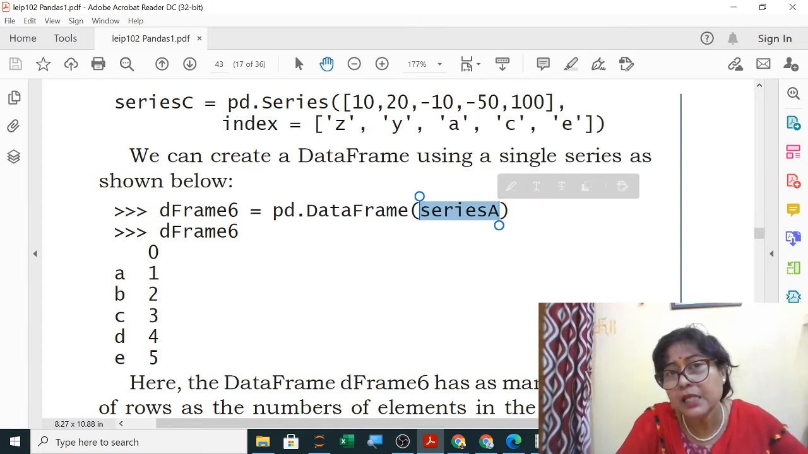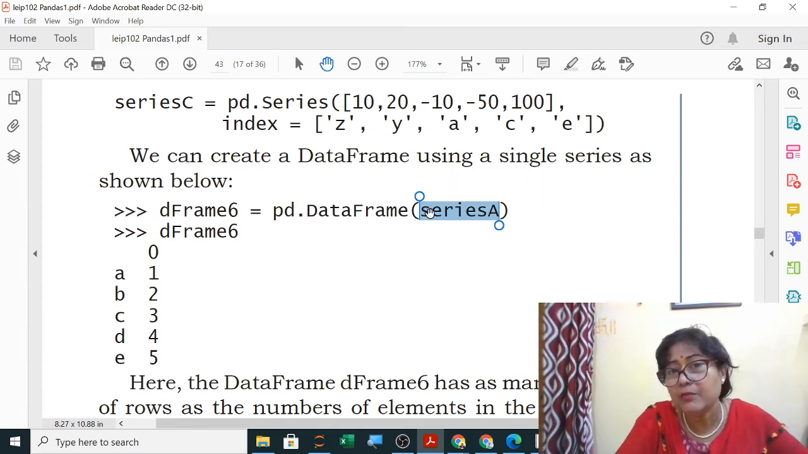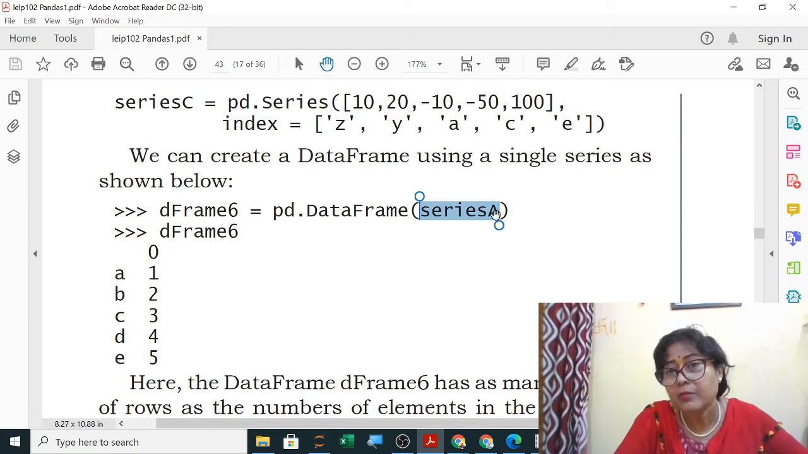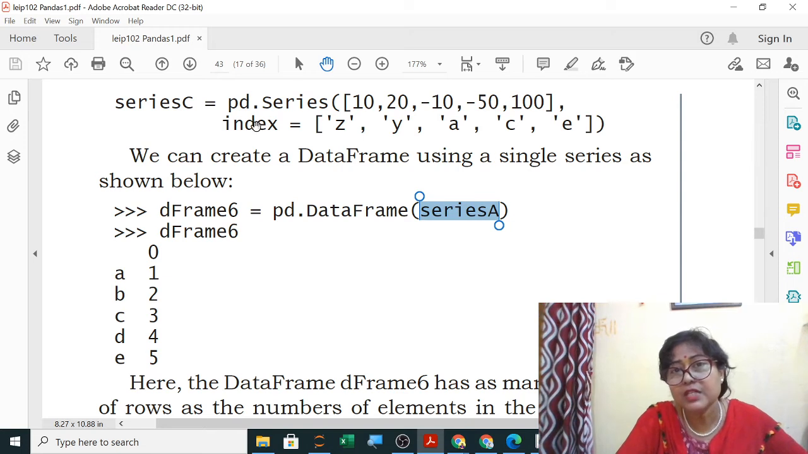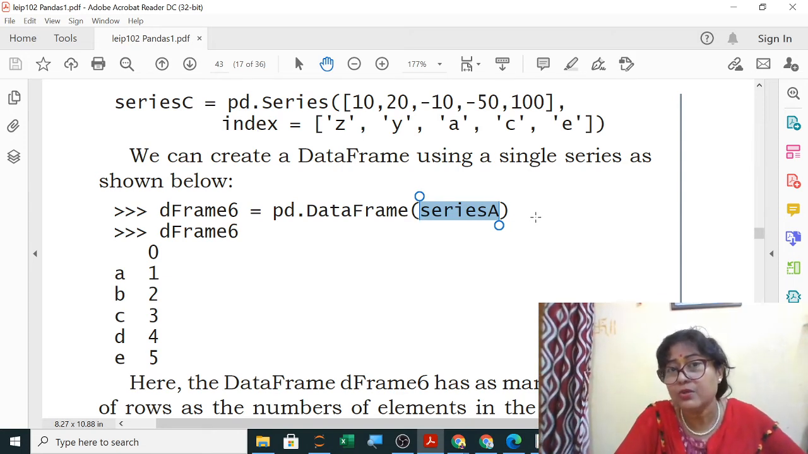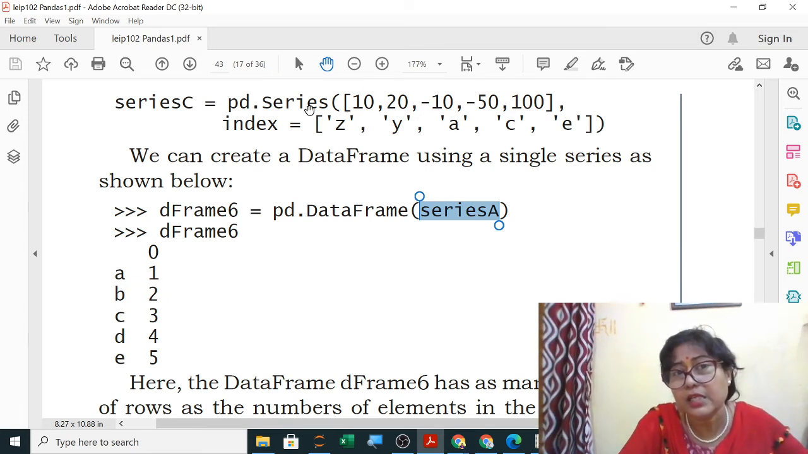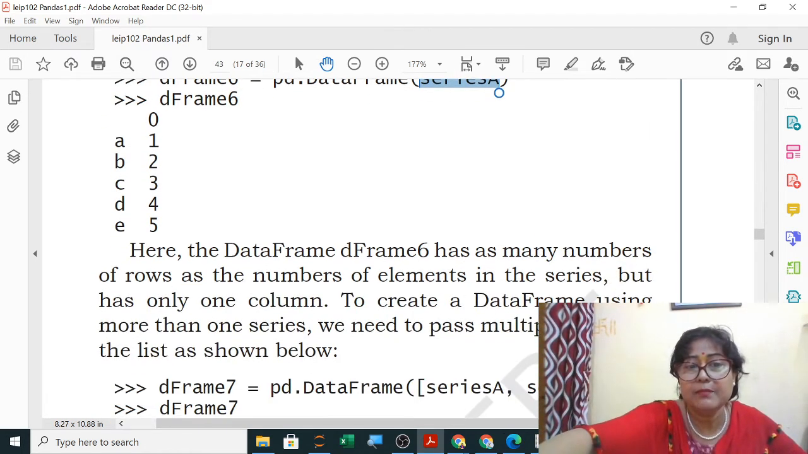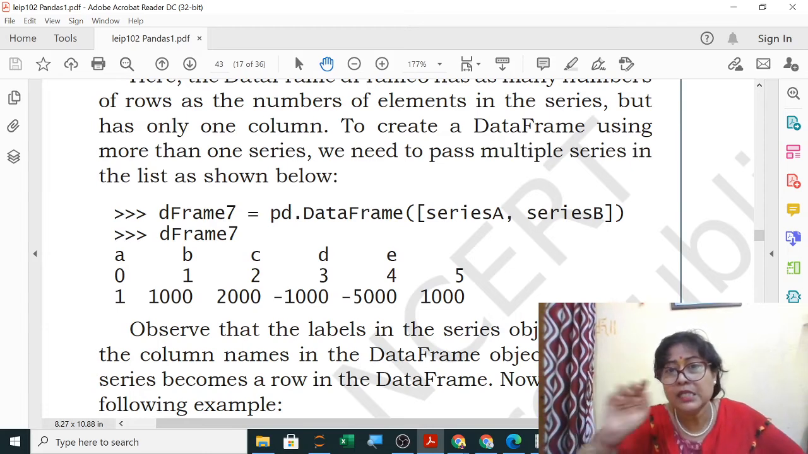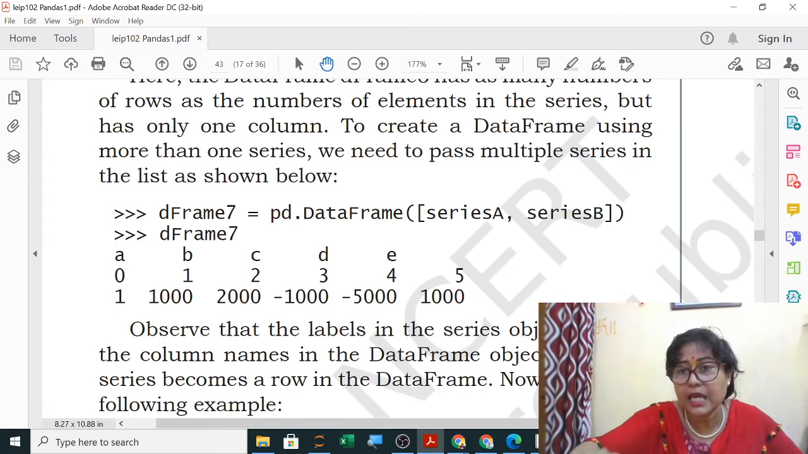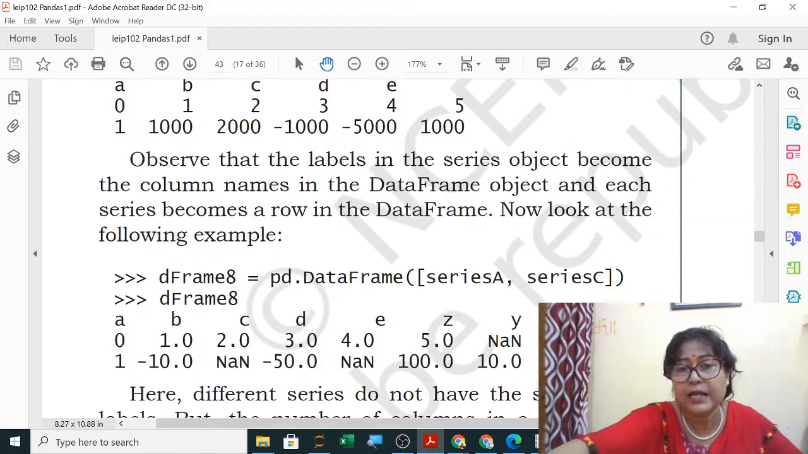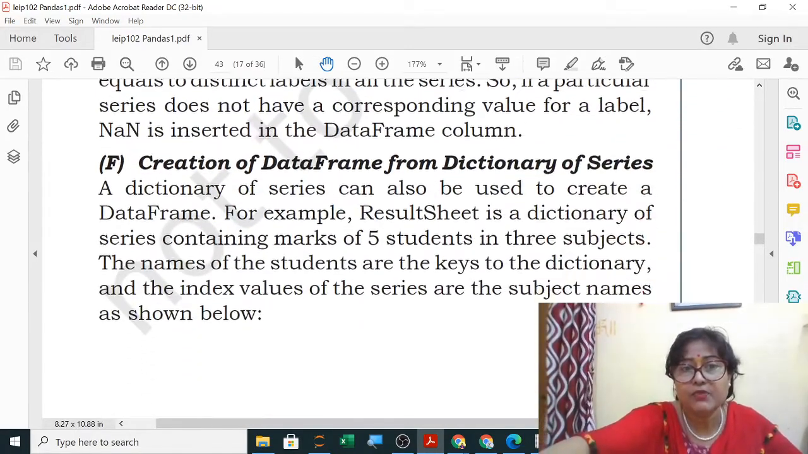So all are similar. If it is a list, then the name of the list. If it is a dictionary, name of the dictionary. If it is a NumPy array, name of the NumPy array. Now if it is a series, name of the series. So whichever method will be asked to you, you have to first create that series or dictionary or list, and then you have to create the data frame. So the last two lines are same. So see, now if two series are given, then series A comma series B in square brackets. So these ones we will practice.